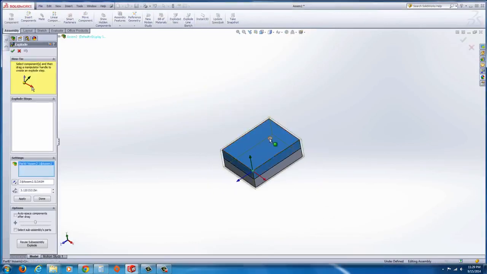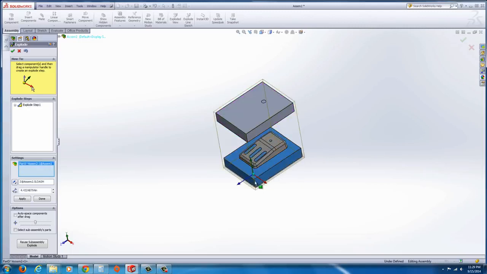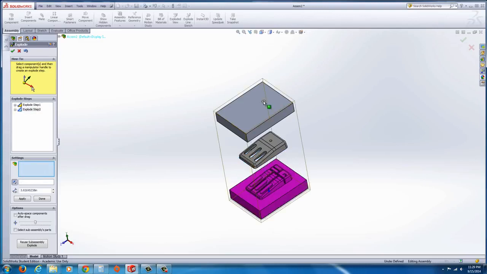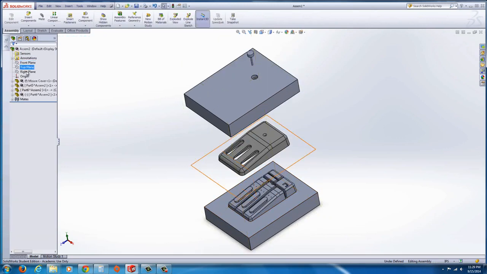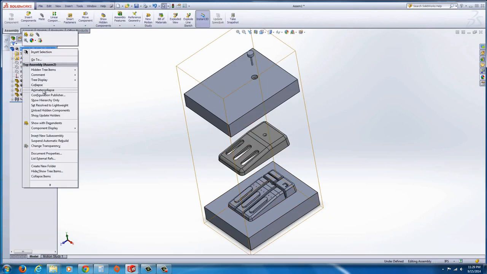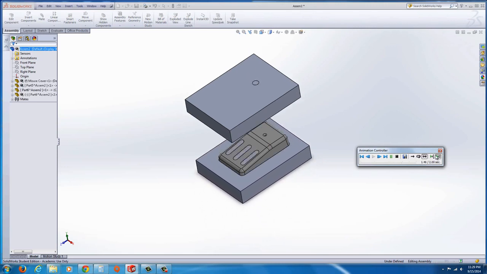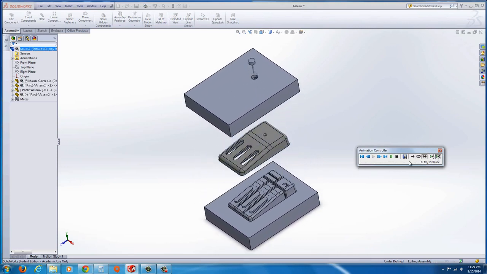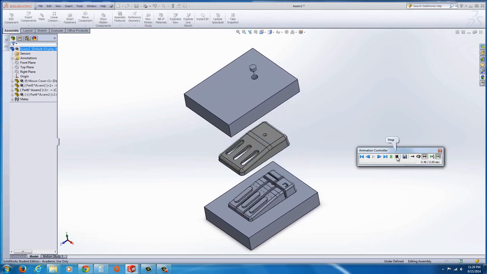So if we wanted to re-explode these, I'll select both of these, drag them up, drag this down. If you want to see the core pin, grab that, drag it up. And now if we animate it, speed it up a little bit, and there it is. And that concludes exercise 10.